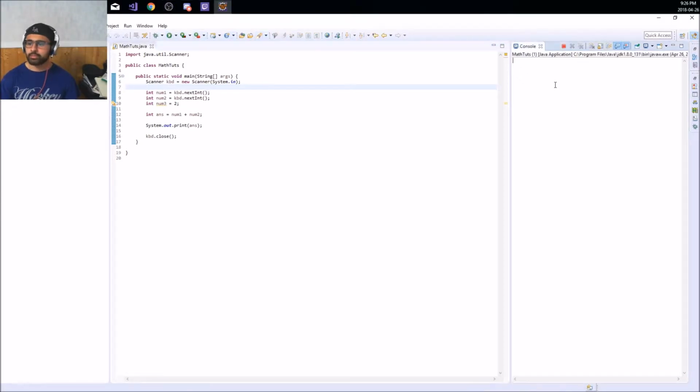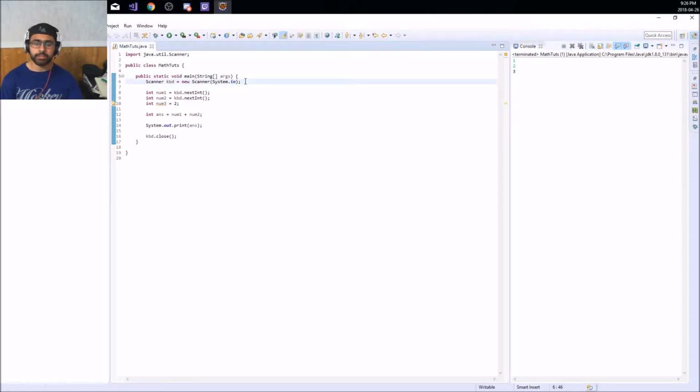And what I mean by that is when I run the program, I get a blank screen. I know that I need to enter two numbers because I made the program. But if I give it to my friend, he or she wouldn't know that because it's not very intuitive. So what we need to do is display a message to them telling them exactly what to do.